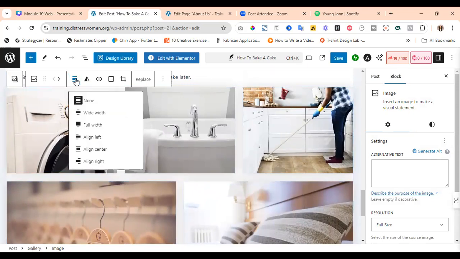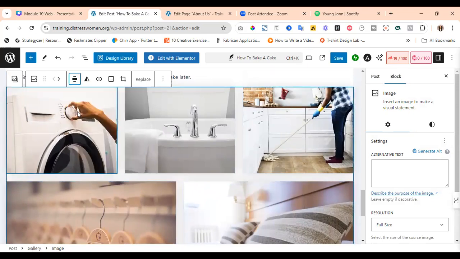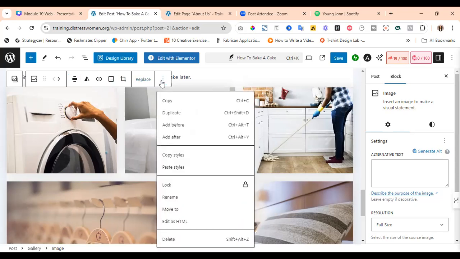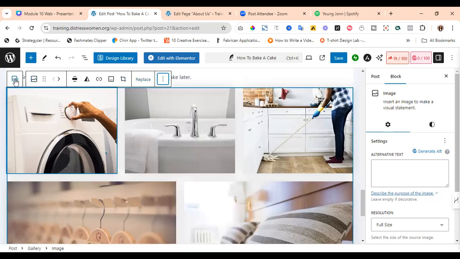Now you can align your gallery here well, right? I think there's a place where you can edit your gallery to suit. Okay, I don't think it's allowed here.